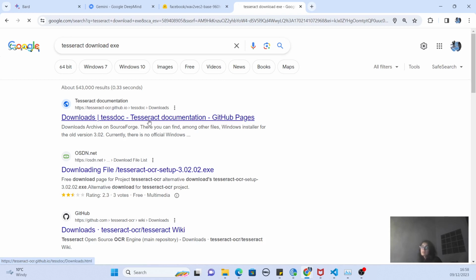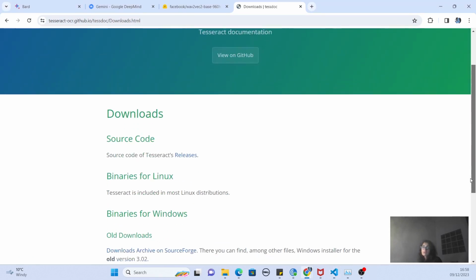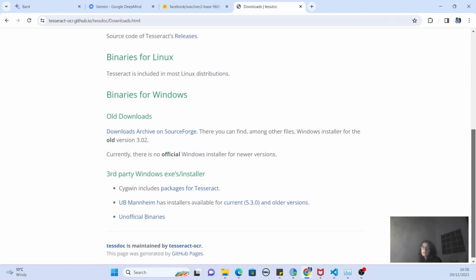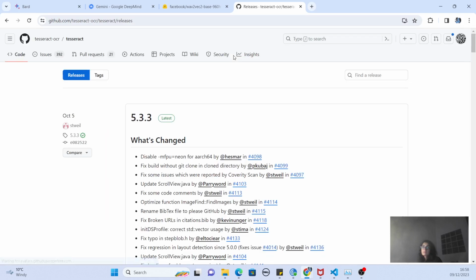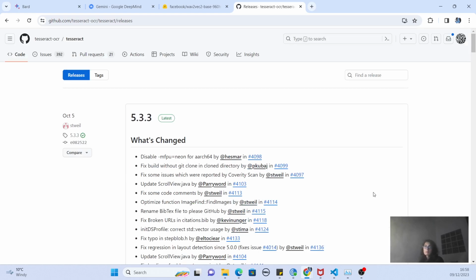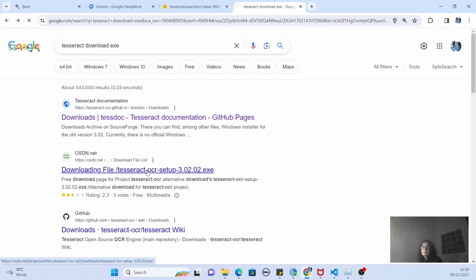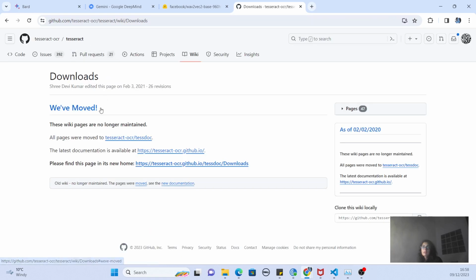If you go to the Tesseract documentation, I actually downloaded the exe file from somewhere. Let's go to the releases. Here you go. Okay, I'm going to find the exe file for you, one second. Oh yeah, I think it's this one.